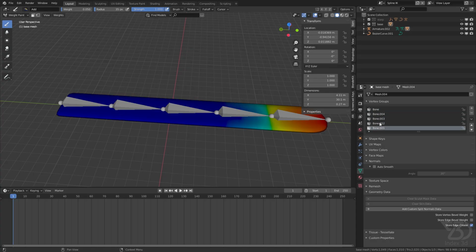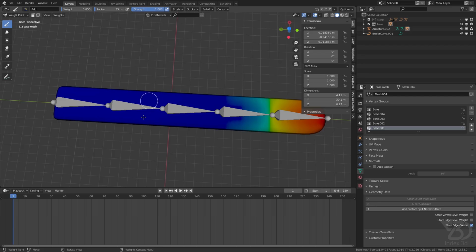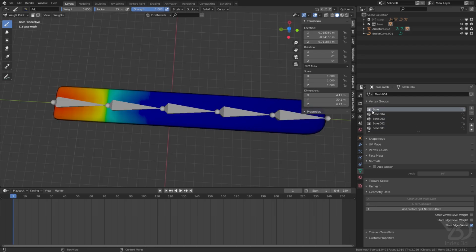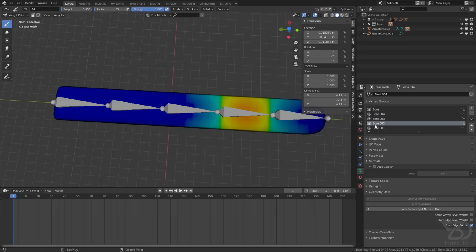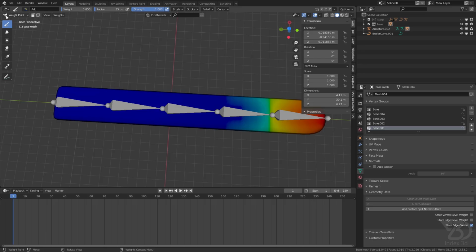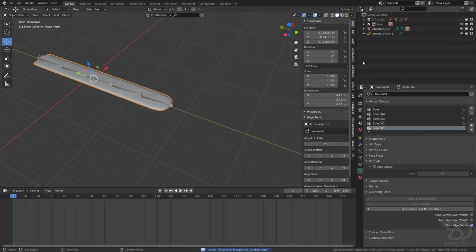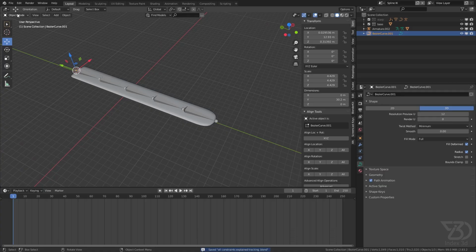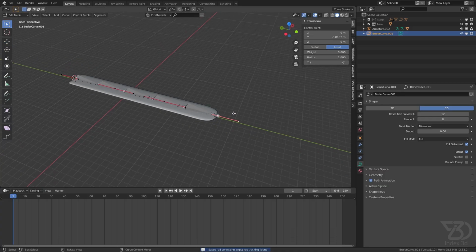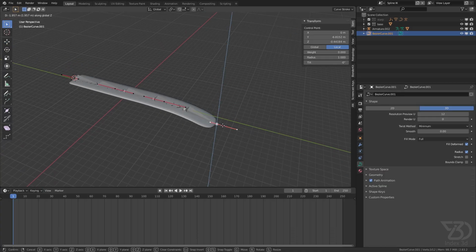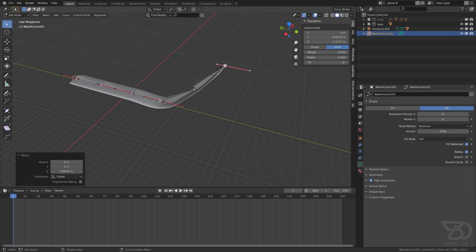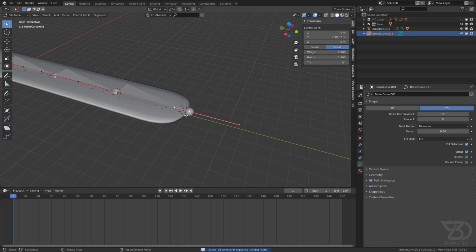Sometimes it doesn't work, then you will have to manually paint it. By the way, this time it worked pretty well, so we do not have to do any manual painting. So now what we can do is, we can select this, go to the edit mode again, and then now if I push it upward, see, it's doing the magic.